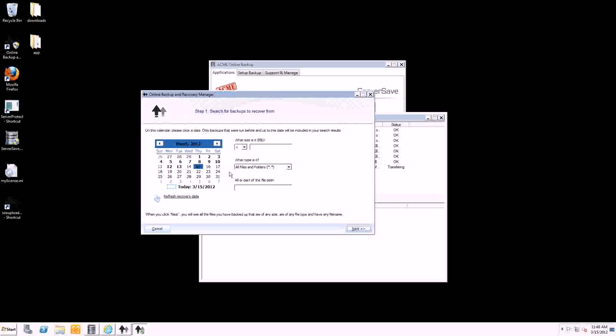And this is going to refresh and give us a calendar view. Each bold date means that there's a backup that was run on this date. So we can go back. If we want to really go back years, you can do that. Again, we have unlimited version history at no cost to the customer.